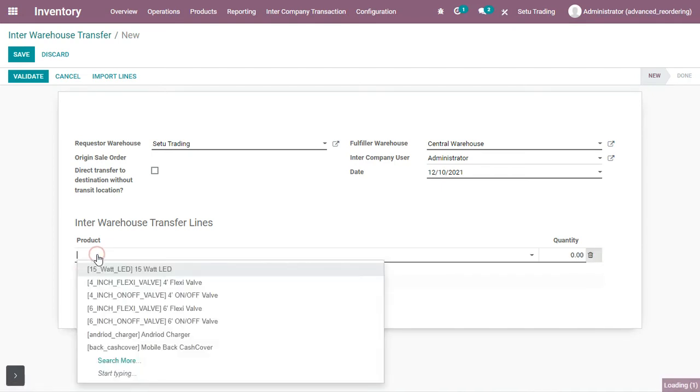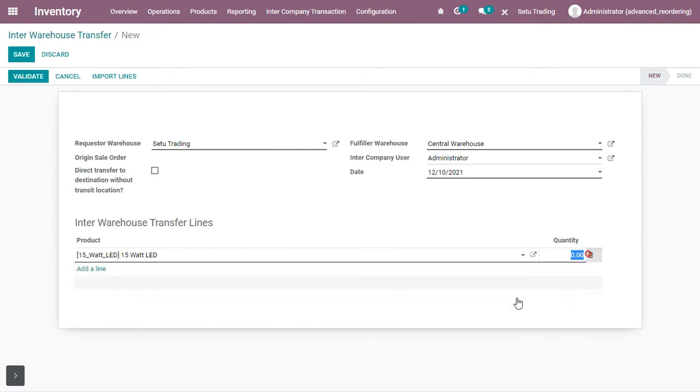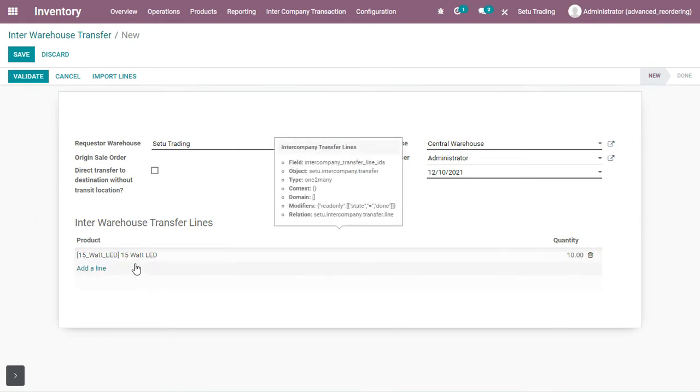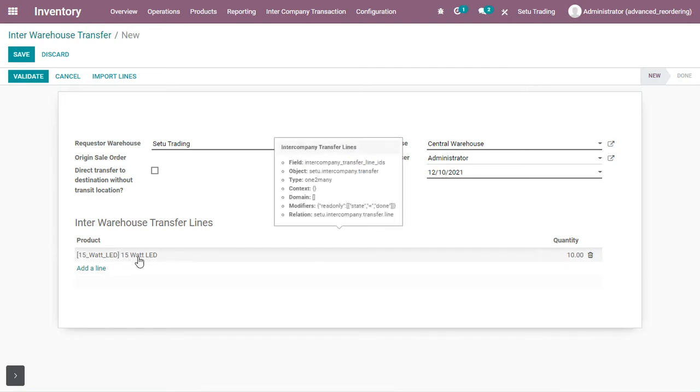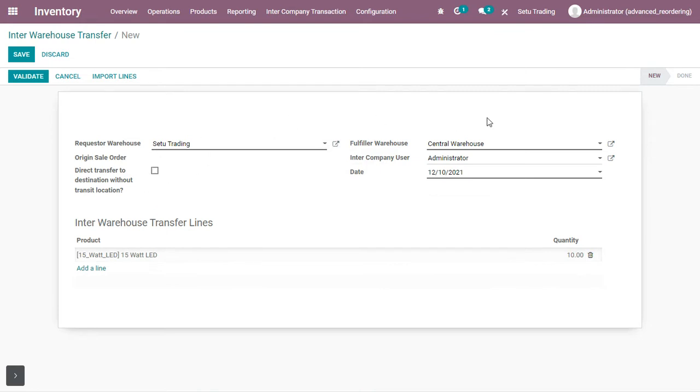So I'm selecting the product. As an example, let me select 15 watt LED with 10 quantities. What this will do is replenish 15 watt LED with 10 quantities from the central warehouse to Setu trading warehouse once I validate this inter-warehouse transfer. Well, I'll explain about this option, direct transfer to destination without transit location, later on in this tutorial. But here the question arises: what stock or what quantity of this product is available in these warehouses.